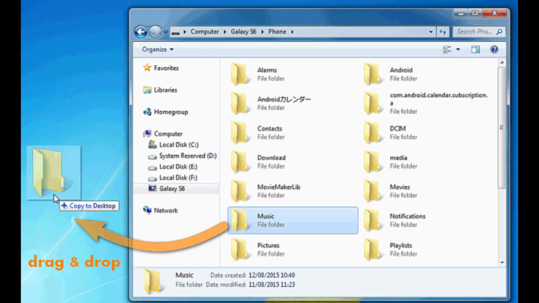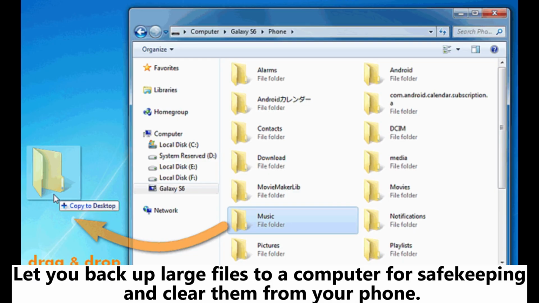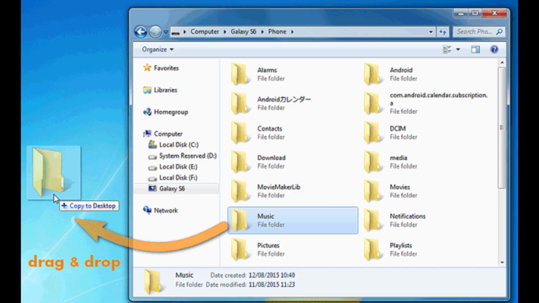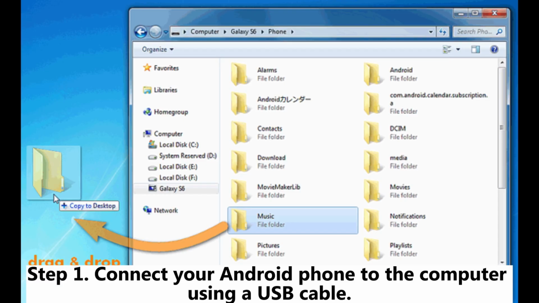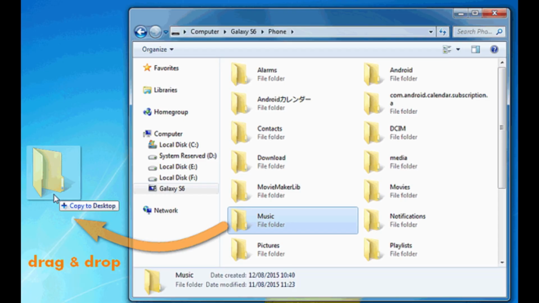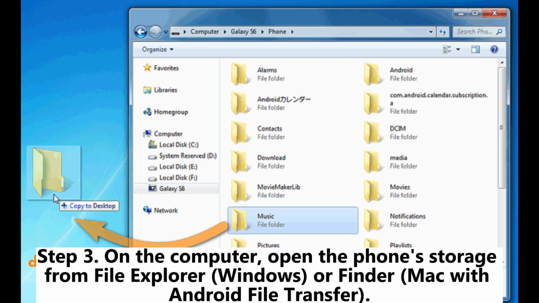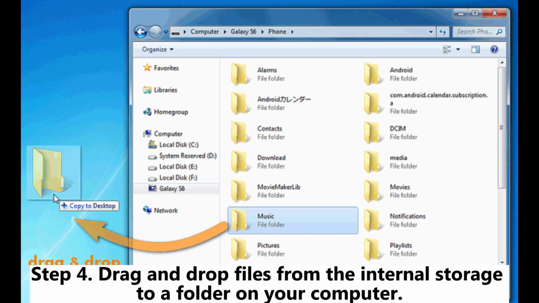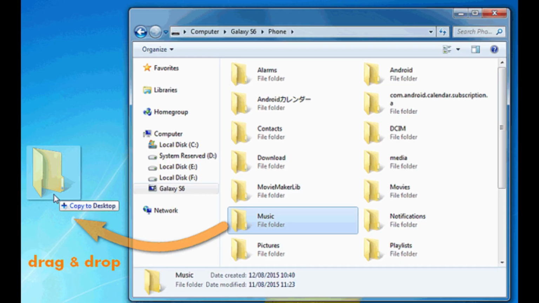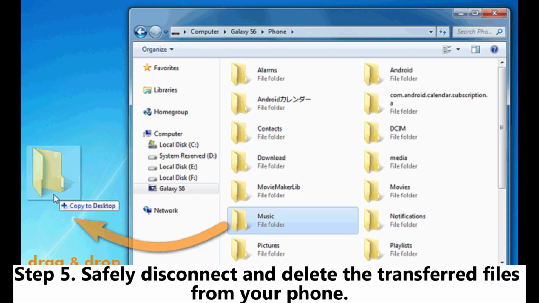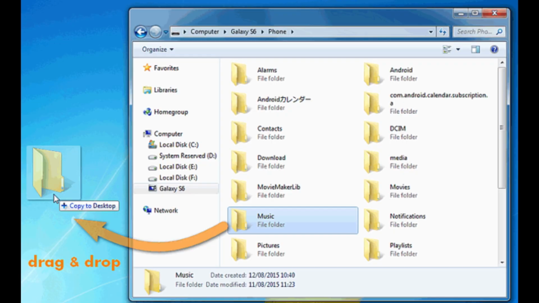Transfer data to computer. This lets you back up large files to a computer for safekeeping and clear them from your phone. Step 1. Connect your Android phone to the computer using a USB cable. Step 2. On your phone, set the USB mode to File Transfer (MTP). Step 3. On the computer, open the phone's storage from File Explorer on Windows, or Finder on Mac with Android File Transfer. Step 4. Drag and drop files from the internal storage to a folder on your computer. Step 5. Safely disconnect and delete the transferred files from your phone.